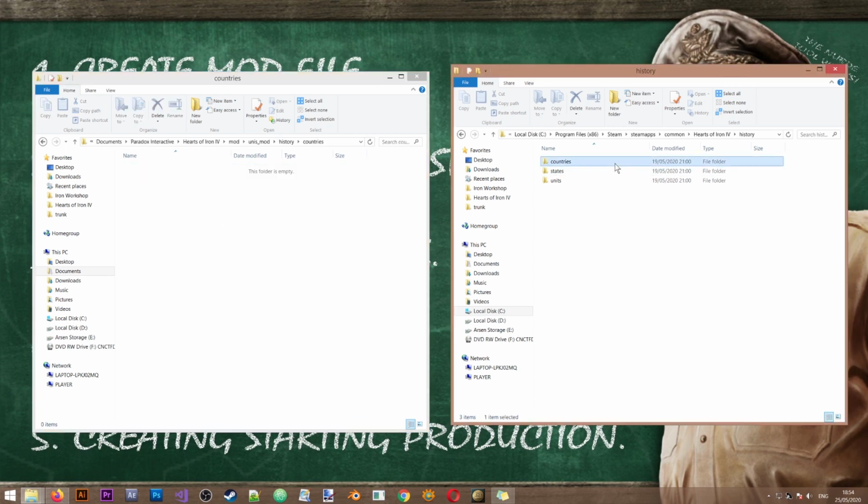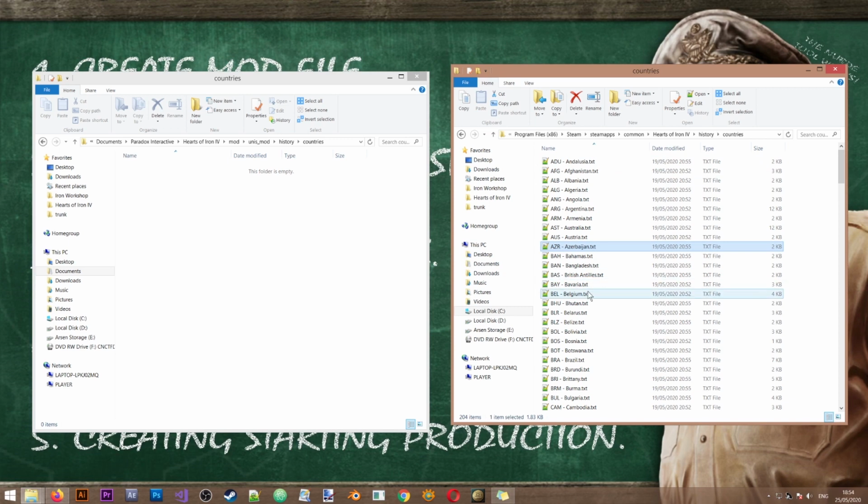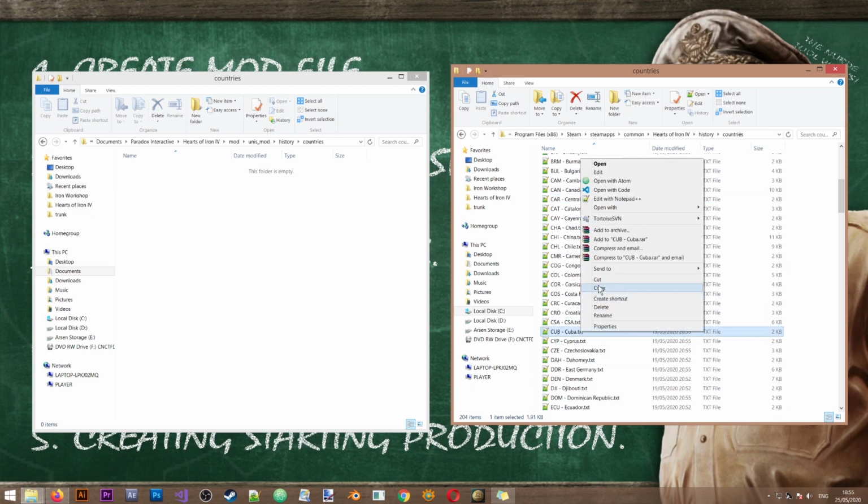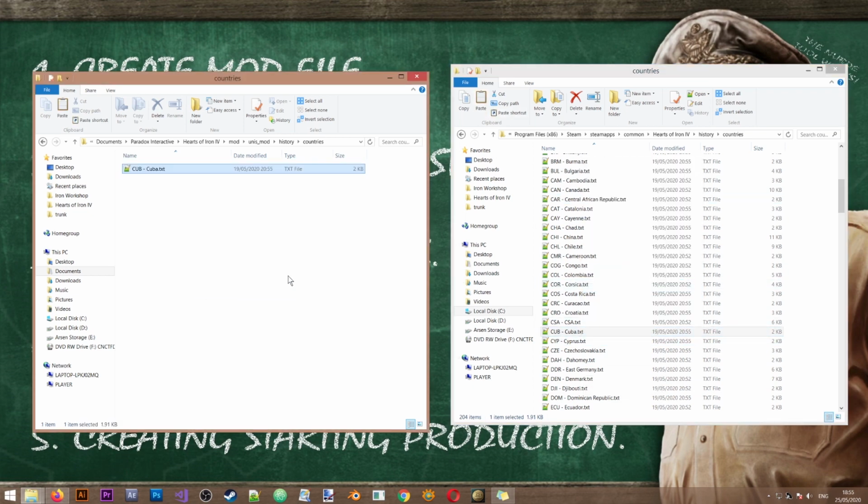Now, from the countries folder, I will take the Cuba file, just because the Cuba OOB, or the order of battle, the starting units, is much smaller, so it's much easier to understand. But obviously you can take the file of any other country that you want to use, that you want to change the units for. This is only for the purpose of this lesson. So let's find the Cuba file. There we are. We'll copy it over to our mod.